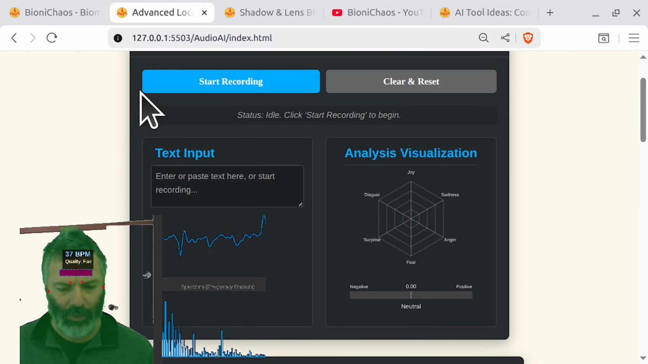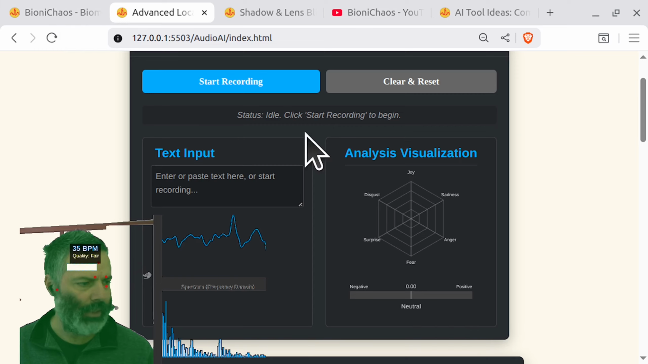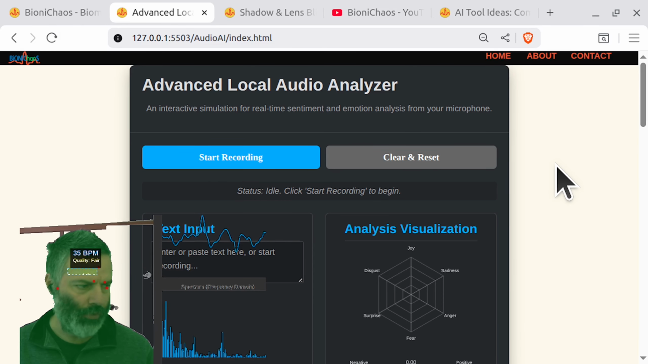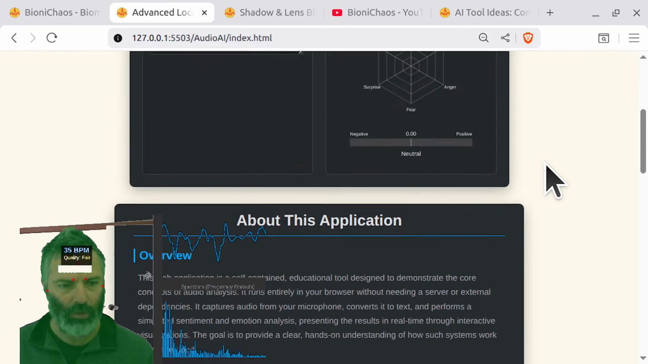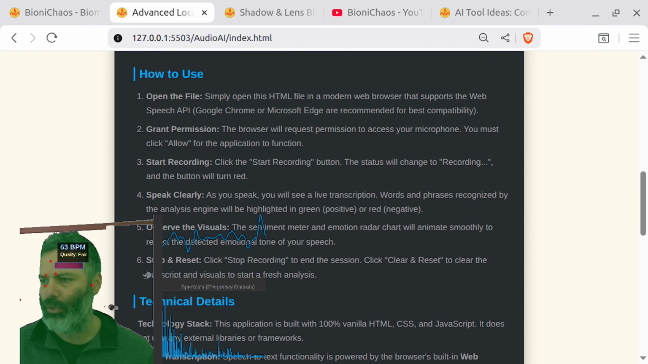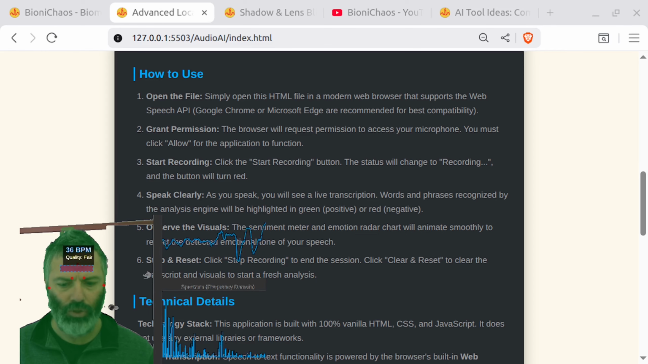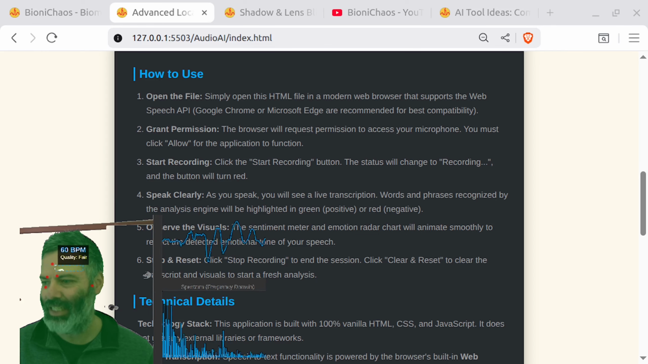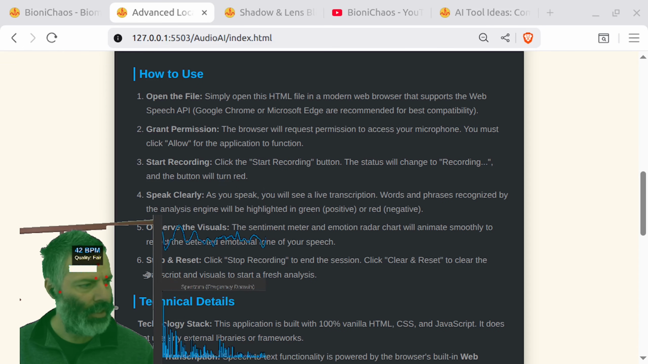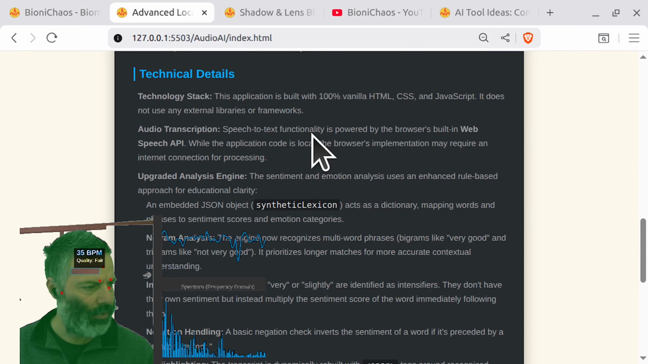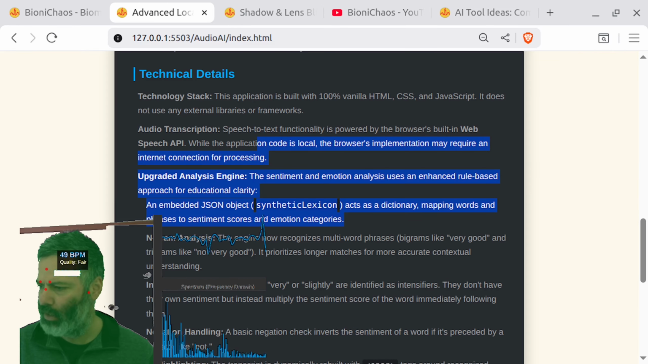So we'll be deploying this one shortly. The sentiment analysis. An interactive simulation for real-time sentiment and emotion analysis from your microphone. How good is that? It's actually working. Could you believe it's actually working? How to use? People are loving it.